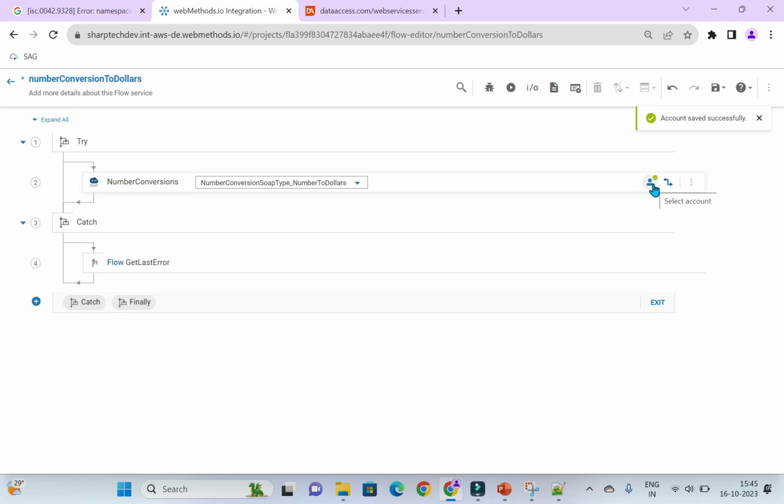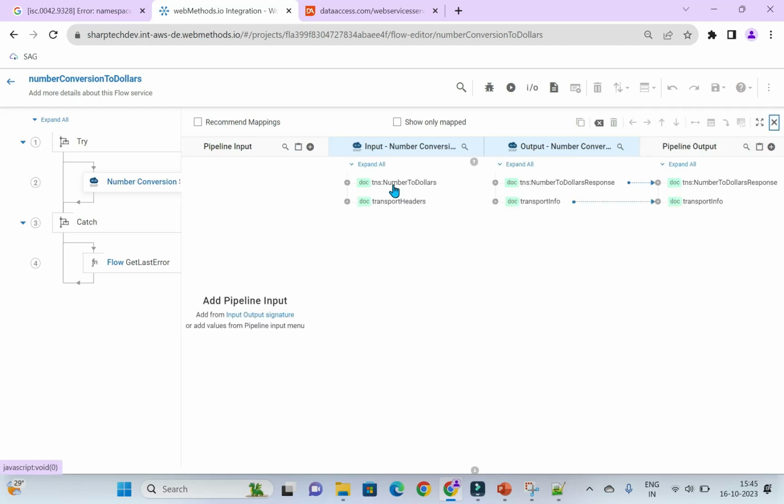So it got added and we have selected it. See, it got added. Now you can just save it and run it once to check. One more thing. Yeah, see here, we have input. It is expecting this input and this is the output it's going to give.